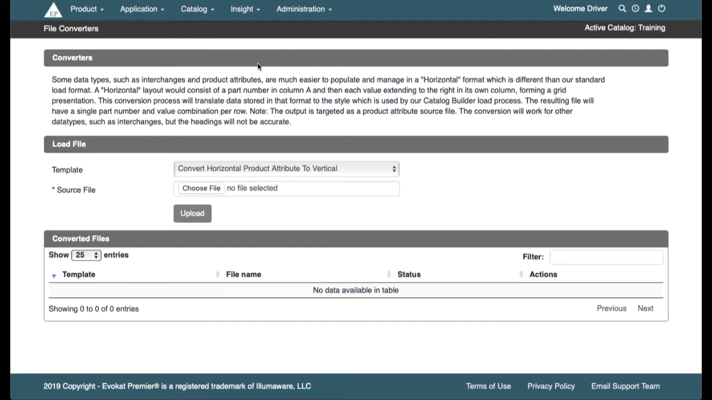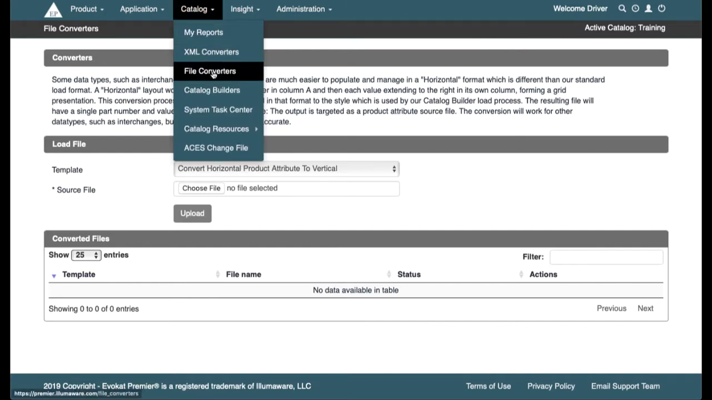So if you're looking at an attribute grid report, making changes in that, and you need to load that back into the system, this is how you do that. Again, I'm very happy to walk anybody through that that's using this as a regular part of their process.